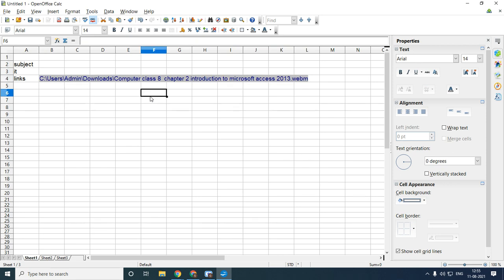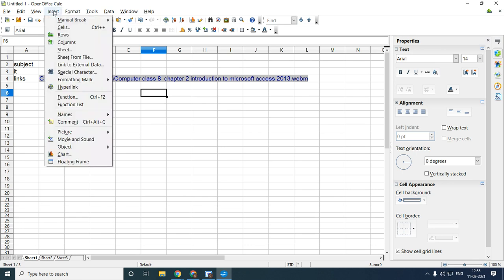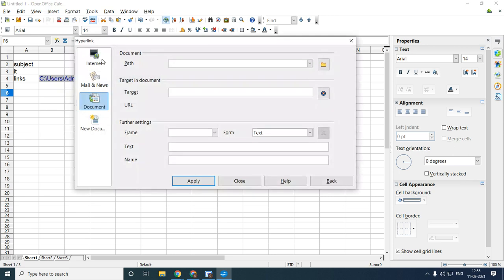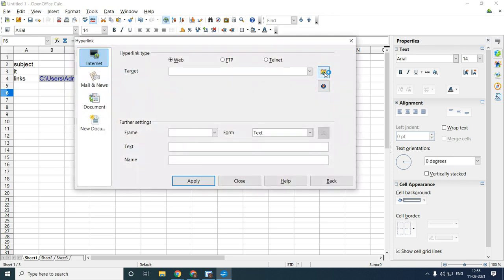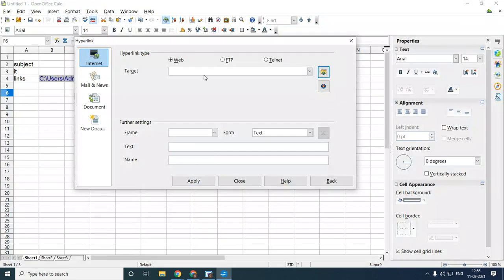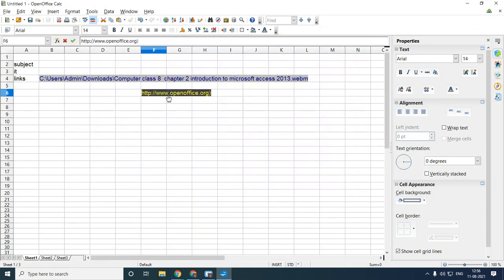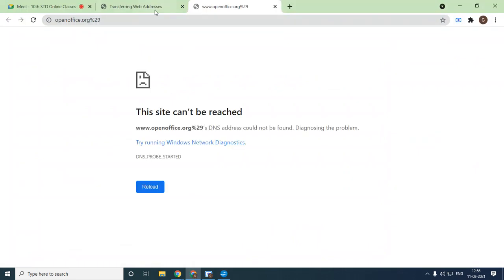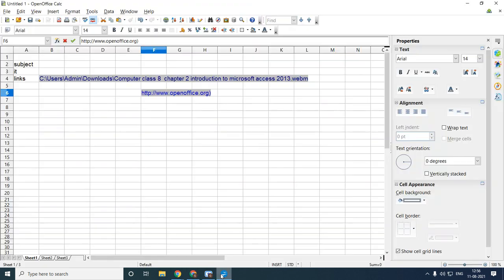If you want to insert the link from the news, that is from mail, or from online, you can also insert the link from online. You have to select Internet. Whatever you want to select, you just have to copy and add there. Add that link, which link you want to go to, then Apply and Close. You can go directly to that link after selecting it. This is how you can select a link from the internet.